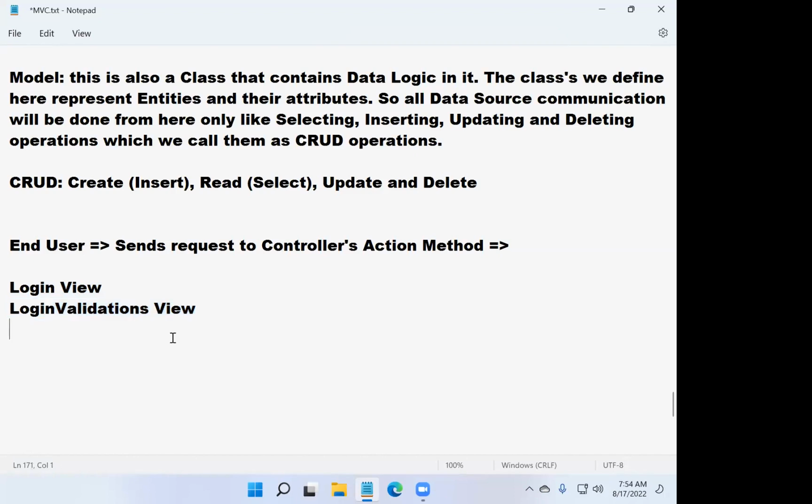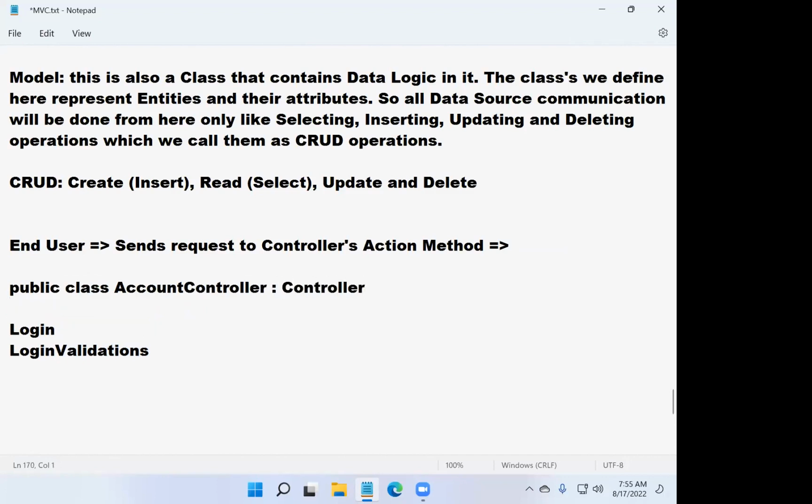First it will go to the action method, or first it will go to the view directly? It goes to the action method. So the first action method name is Login. The second action method name is LoginValidations. Are you clear? These are two separate action methods. Let me put it in detail to be clear. My class is AccountController, inheriting from Controller.